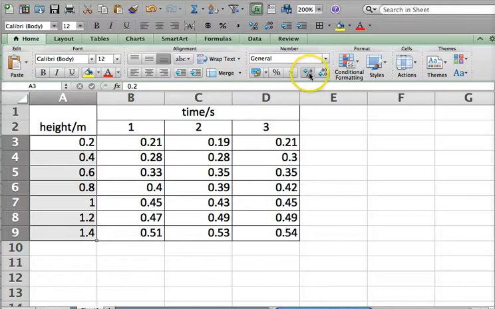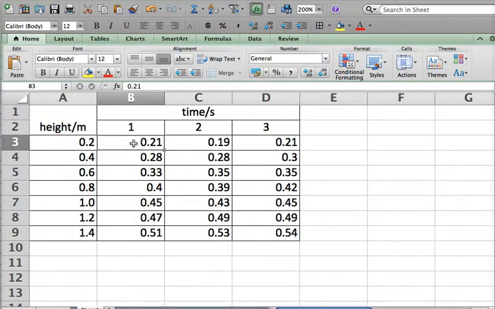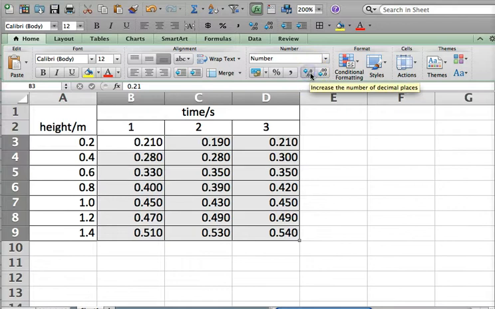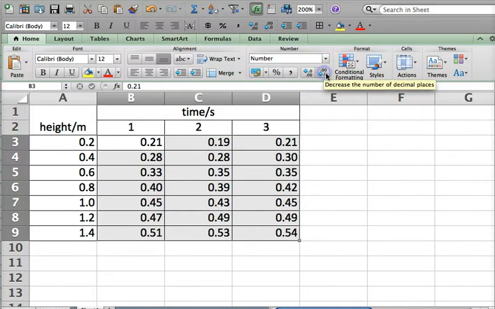Let's press that and see what happens. That's too many. Let's go down 1. That's more like it. So I had to increase 1 and then decrease 1. And you can just muck around with those until you see what you like. So let's try that again. That's too many. Go back. And now we have what we want. All of these ones to 2 decimals and these ones to 1 decimal.